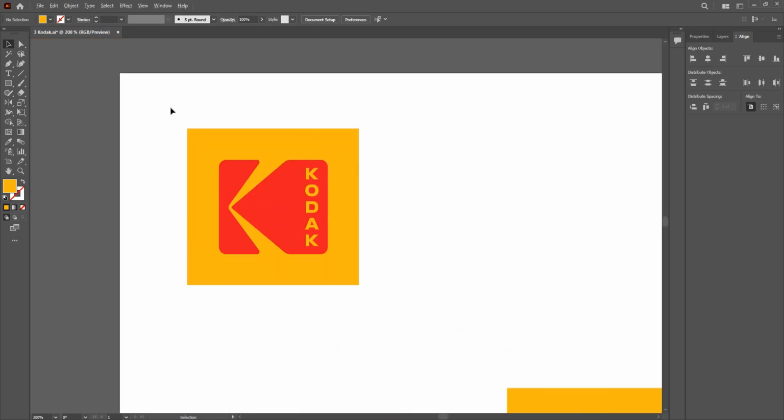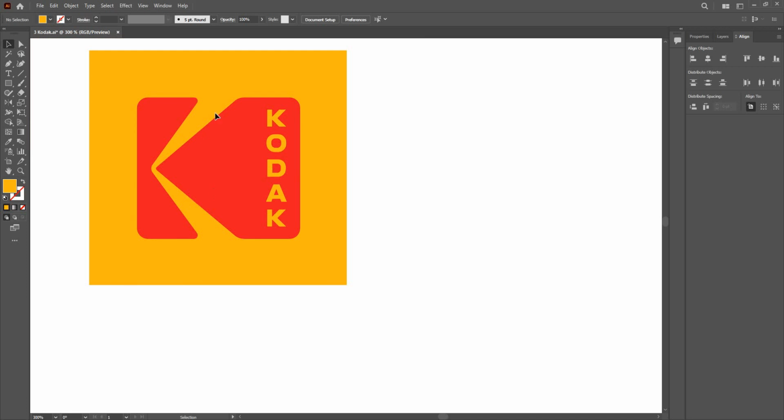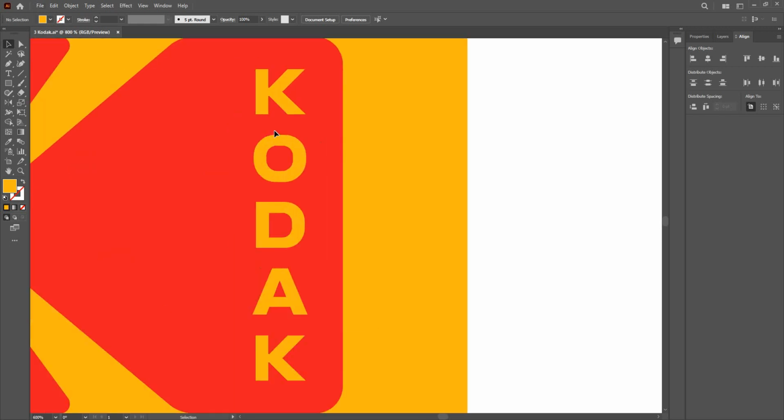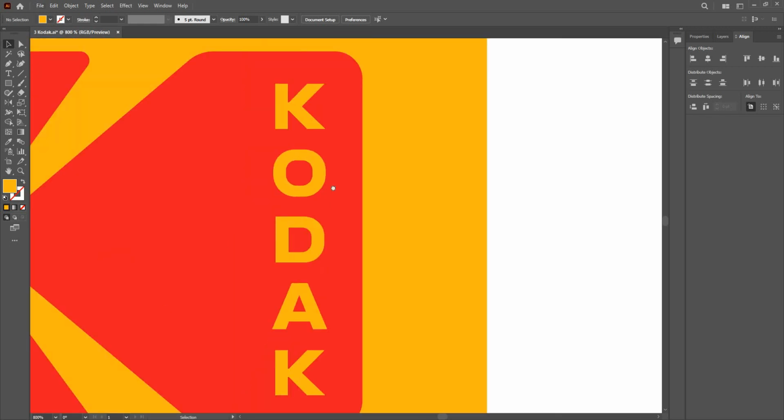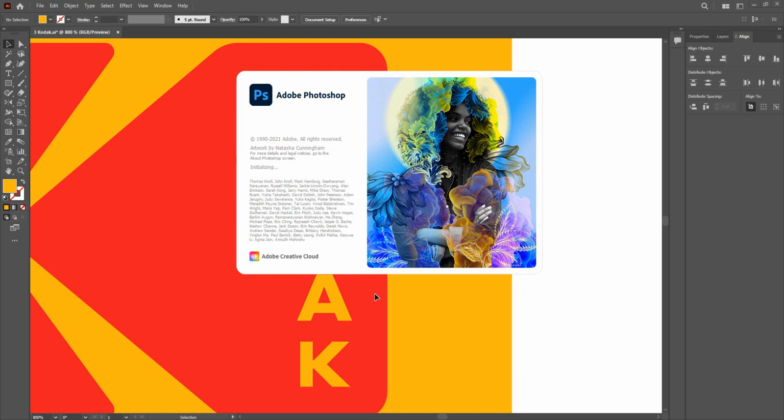Now we need to find out what this font is, to see if these fonts are available on the internet or if these fonts are customized particularly for the Kodak logo. So let's zoom in here. I'll press print screen preview. And I'm going to go to Photoshop now. Opening Photoshop.